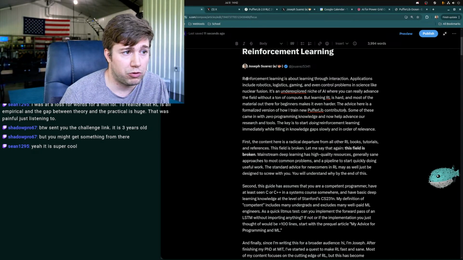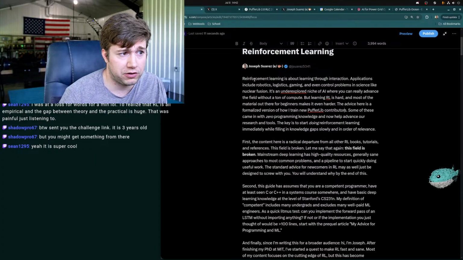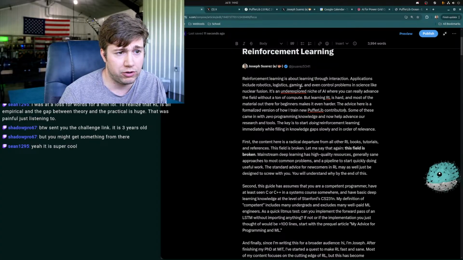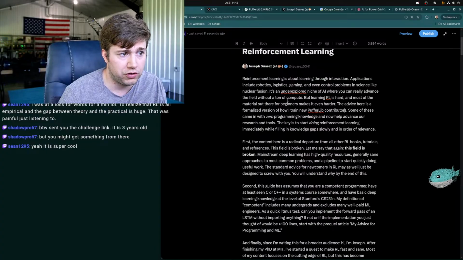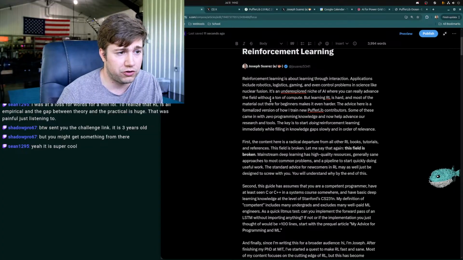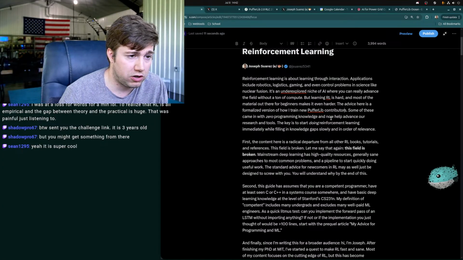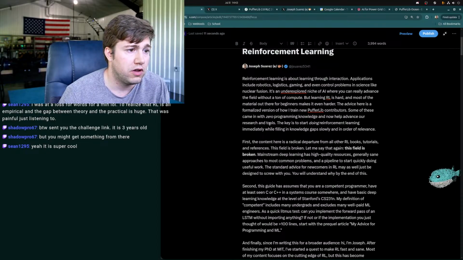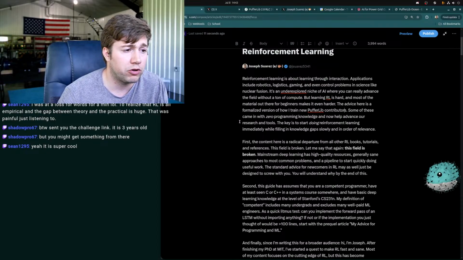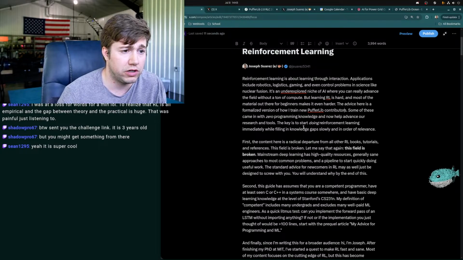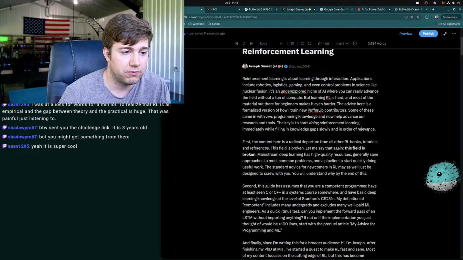Go through this paragraph one more time. Reinforcement learning is about learning through interaction. Applications include robotics, logistics, gaming, and even control problems in science like nuclear fusion. An underexplored niche of AI where you can really advance the field without a ton of compute, but learning RL is hard, and most of the material out there for beginners makes it even harder. Advice here is a formalized version of how I train new Pufferlib contributors. Some of these came in with zero programming knowledge and now help advance our research tools. The key is to start doing reinforcement learning immediately while filling in knowledge gaps slowly and in order of relevance.